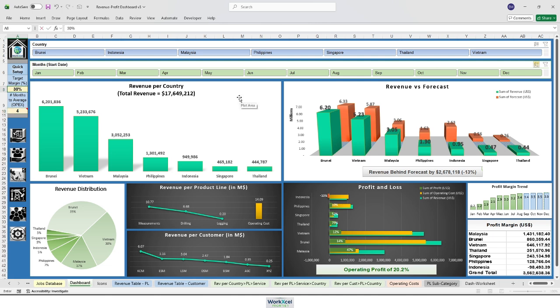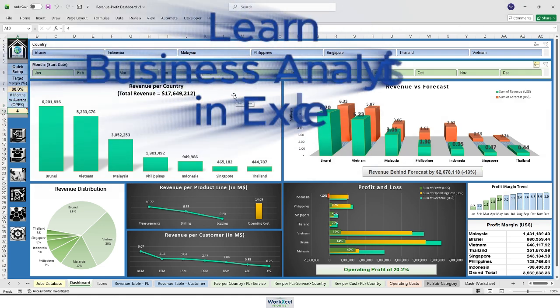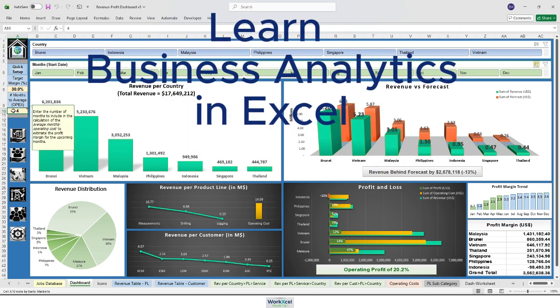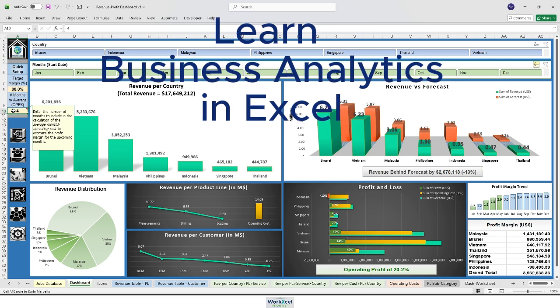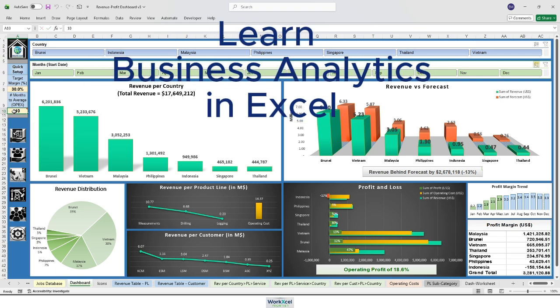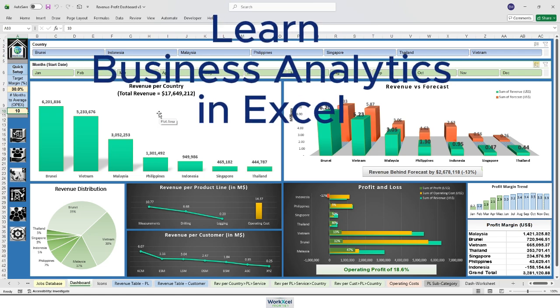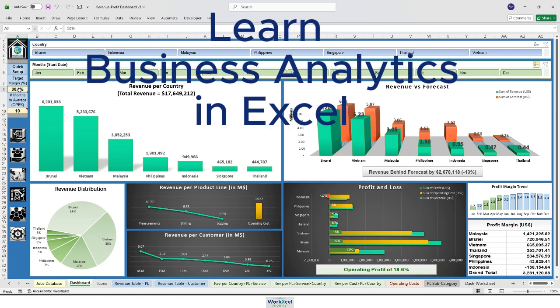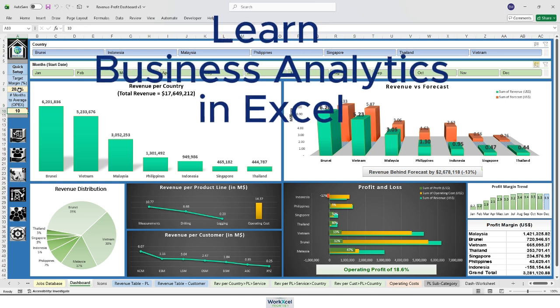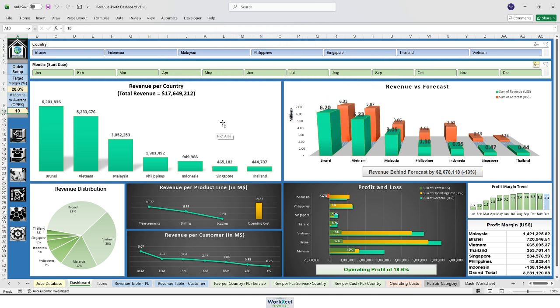Most important of all, you will learn real business analytics that will help you make more informed and intelligent decisions to manage your business more efficiently and effectively, and into profitability. Let's start building this dashboard.